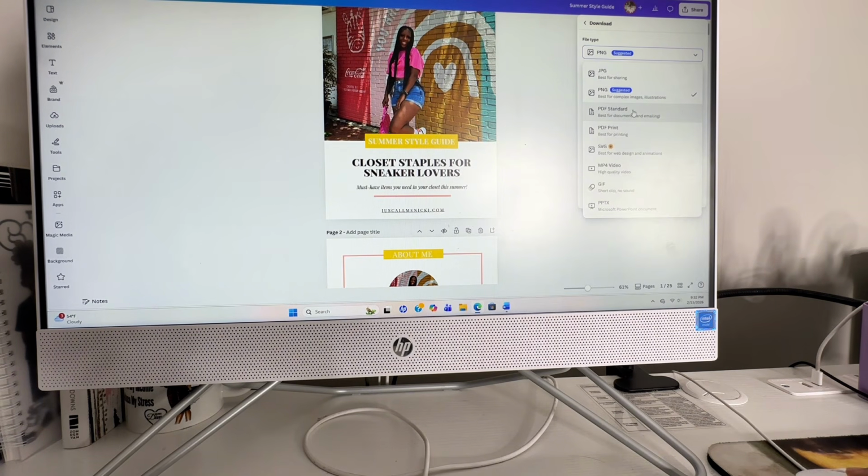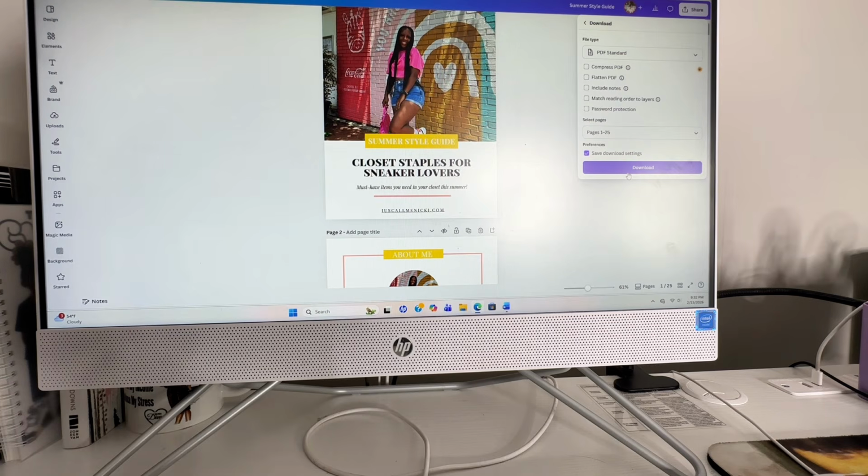PDF standard is best for documents and emailing. PDF print is best for printing. You want to do yours as PDF standard, best for documents and emailing. And then I just download the ebook.